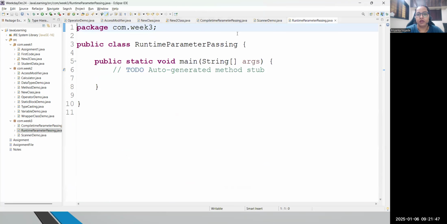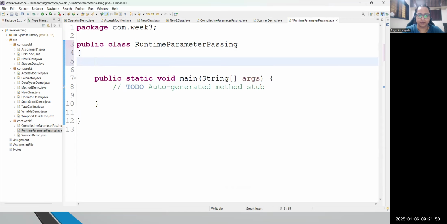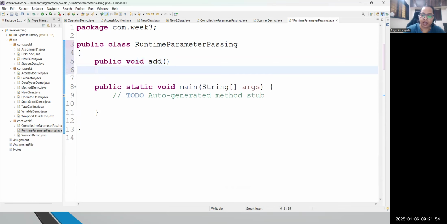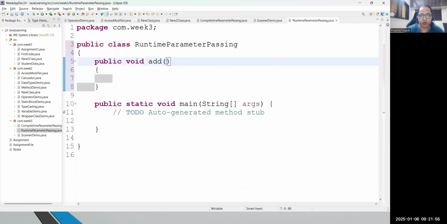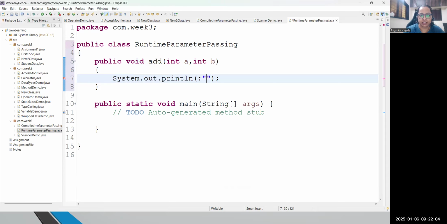Okay, just have a look. Very first, let me design a method. Now I'm giving you a very simple example again. Let me design add, and here I'm passing two variables, let's say integer a, comma, integer b, any variable name you can write. And at this moment, I'm just printing the data. Addition is, and here absolutely I'm writing a plus b. Great. Okay, my method is ready.